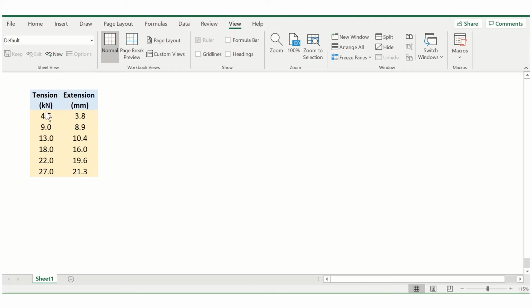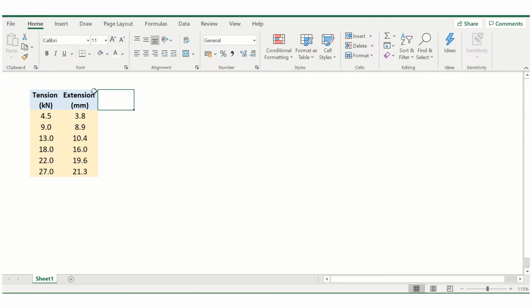This data is going to be between the tension and the extension. So first we have to create another table, or complete this table, and we'll consider the tension, which is going to be on the y-axis, and the extension is going to be on the x-axis. Then we have to complete the table.